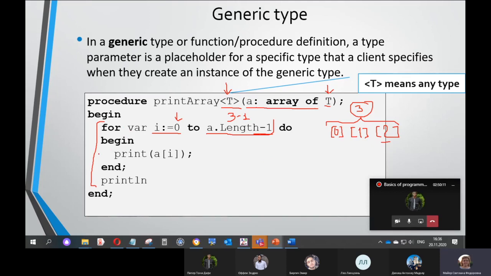And what we are going to do in our loop is print out each of our elements. The first will be index 0, the second iteration will be index 1, and then index 2. And after we print, we have a new line. It just means that we will have a new line. So this procedure is a procedure of generic type. It is new for you to know that T means any type, and we can use it with different types of array.